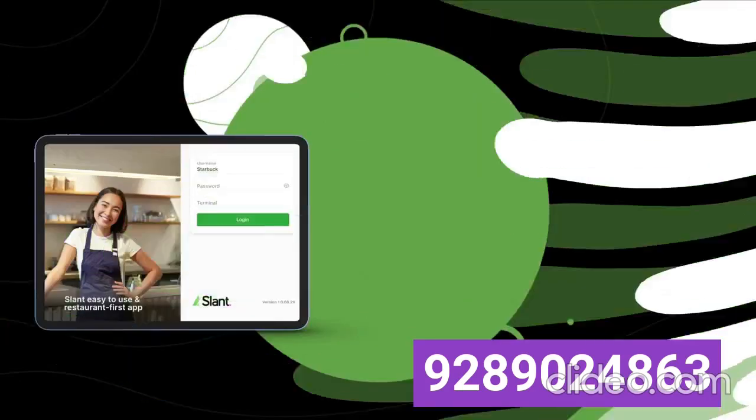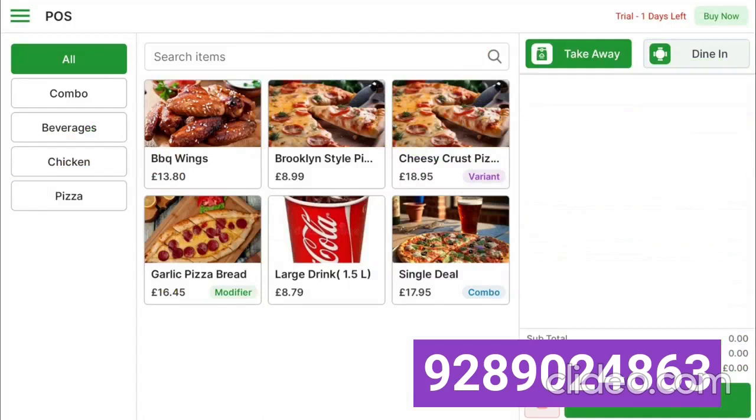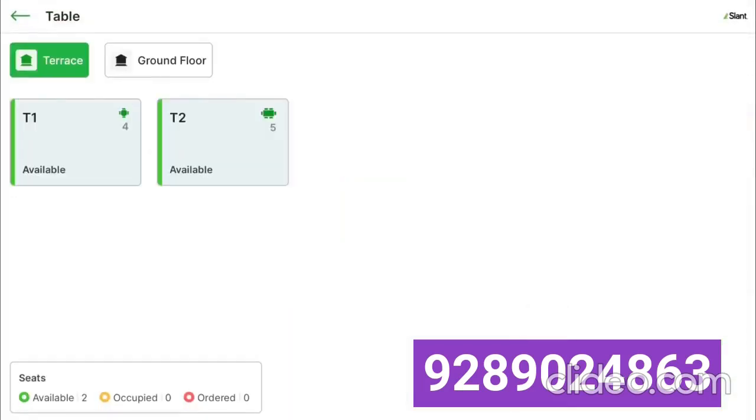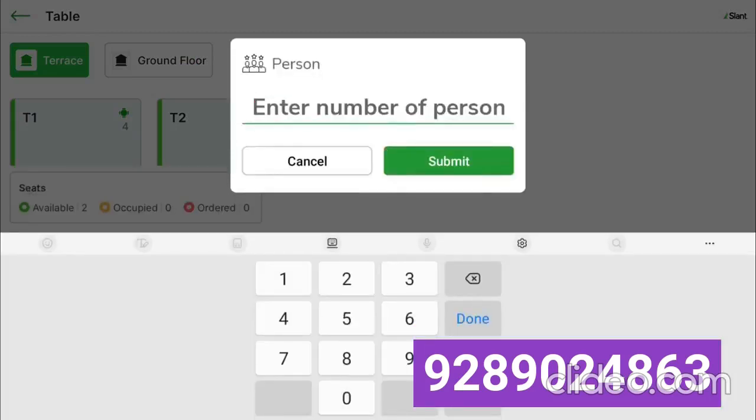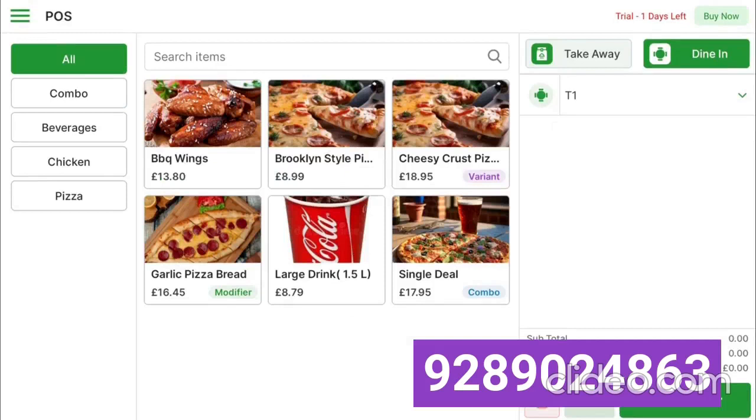In today's video, create dining order. First, click on Dine-In option. For Create Area, you can watch other video how to create area and tables. First, select the table and enter number of person and click on Submit. Now let's begin the dining order.